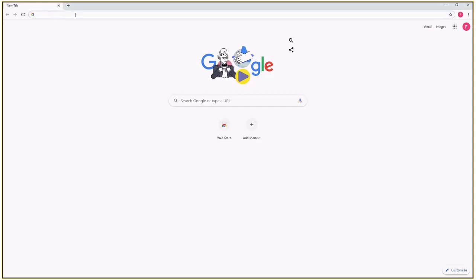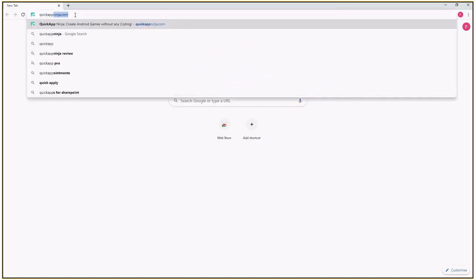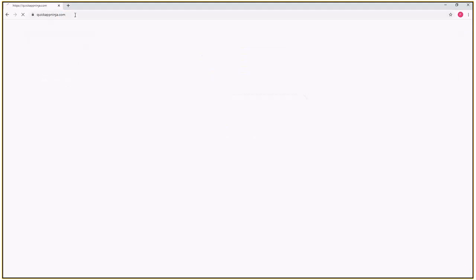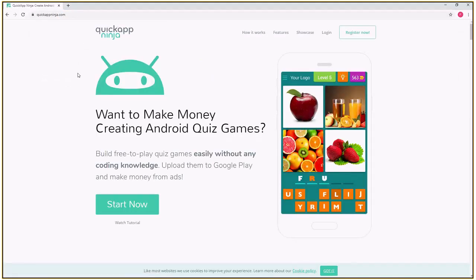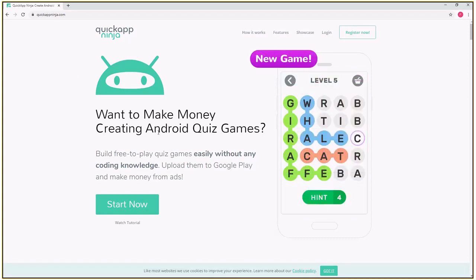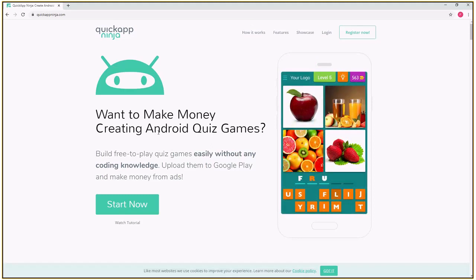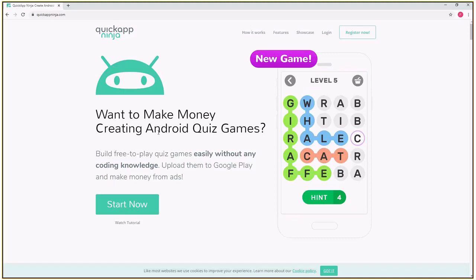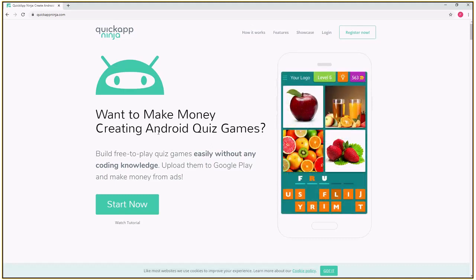So if you open a browser on your PC and go to a website called quickappninja.com, what this website does is it allows you to make Android quiz games without needing any coding skills. All the code is done for you in the background. All you are supplying is the idea, the images, and you get to choose all of your color schemes.